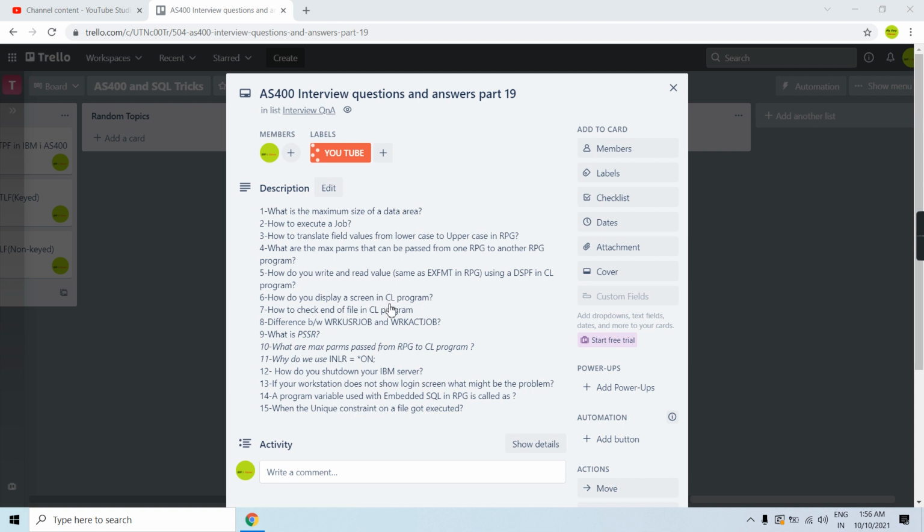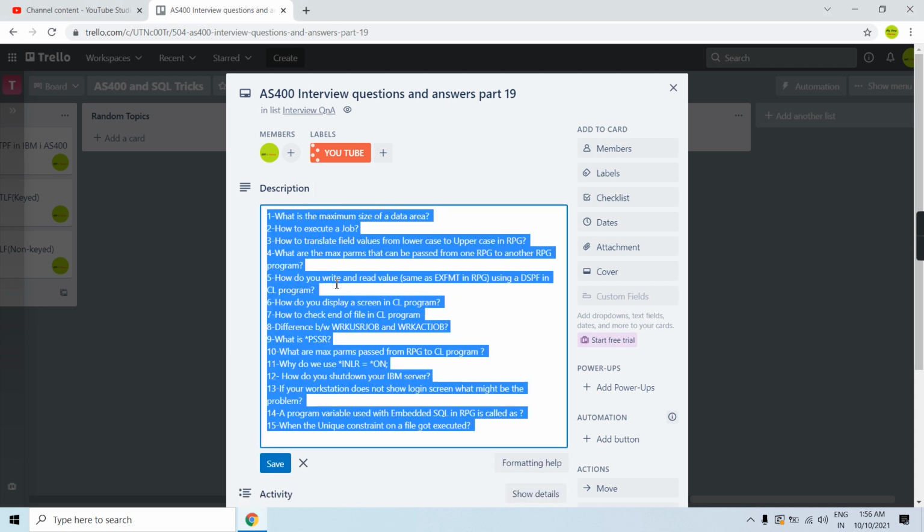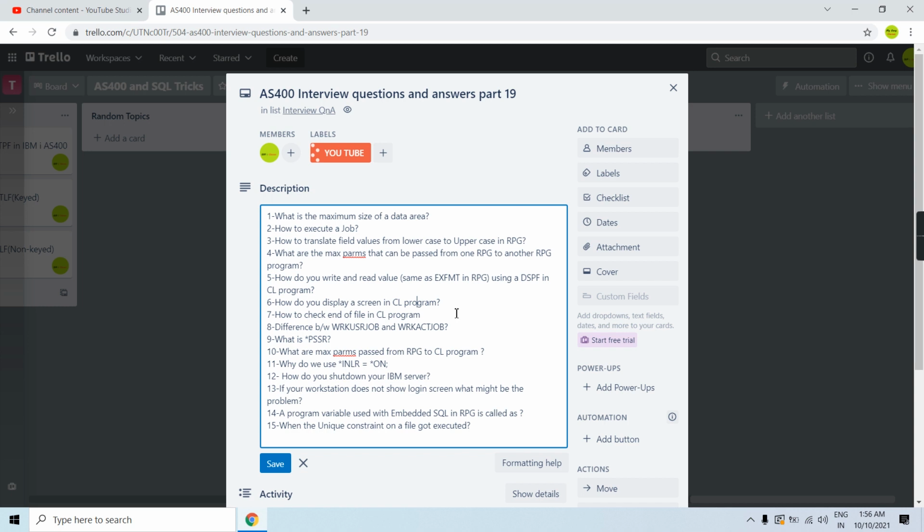The next question is, how do you display the screen in CL program? Now this one is somewhat related to the fifth question, where we are writing and reading. This time we are only displaying, meaning we are only writing, so we can simply use SNDF, because SNDF is for sending the records to the file, and RCVF is for reading. At that time we were using SNDRCVF. Now this time we will only use the SNDF command to display a screen in CL program.